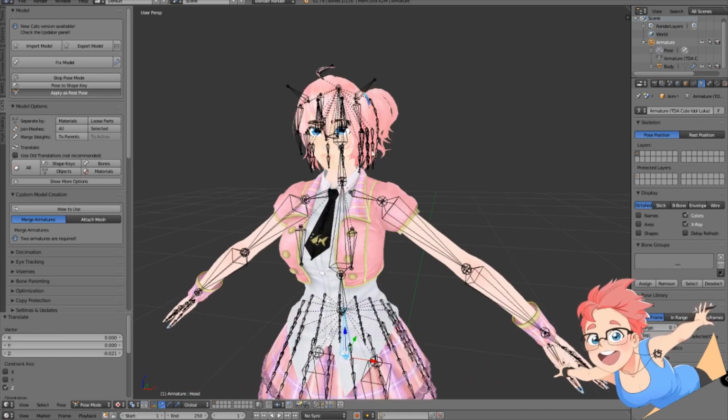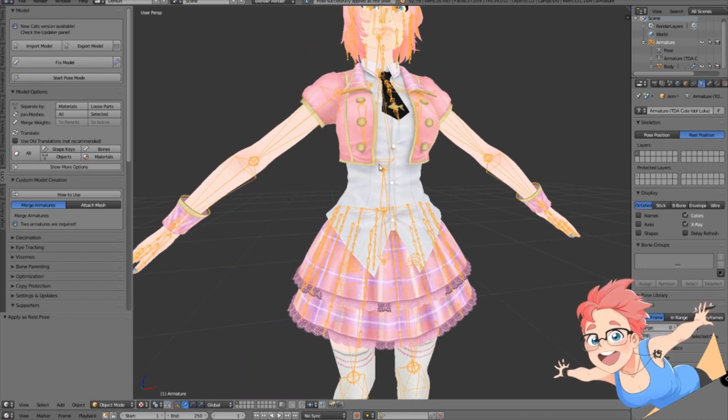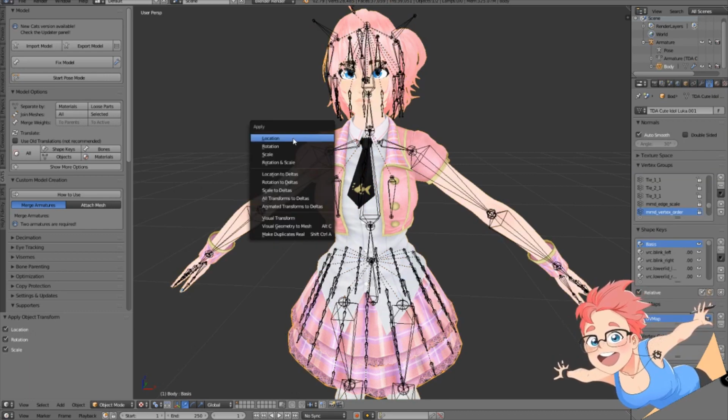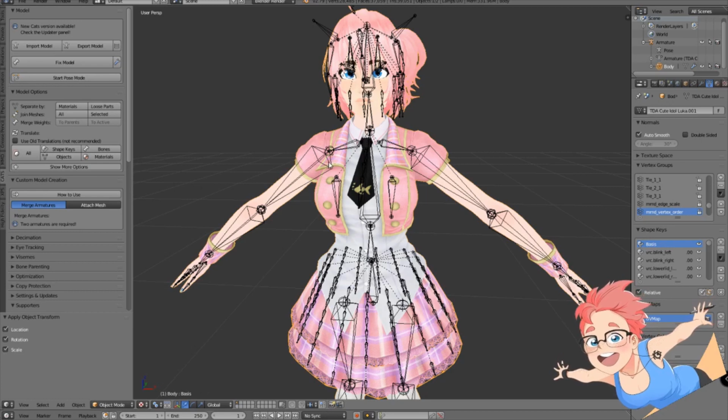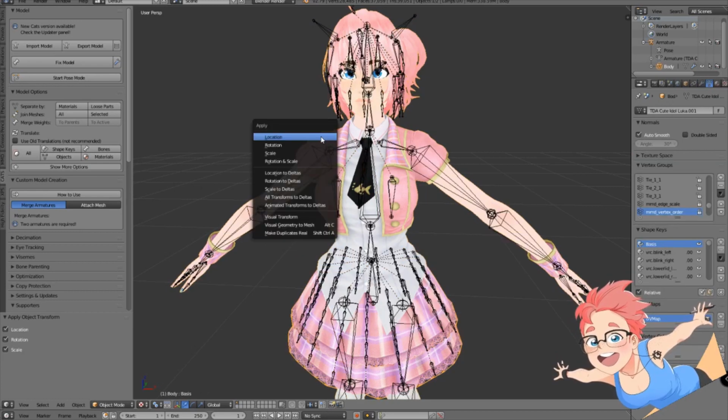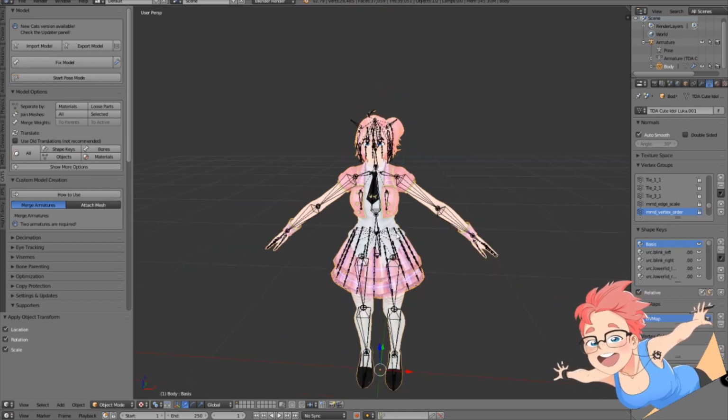So you just apply that as a rest pose, and then before you export, one pro tip, if you hit Control A, apply location, rotation, and scale, and then click the mesh and do that there as well. Do that a couple times, otherwise you might have a jumbled mess if you export into Unity.